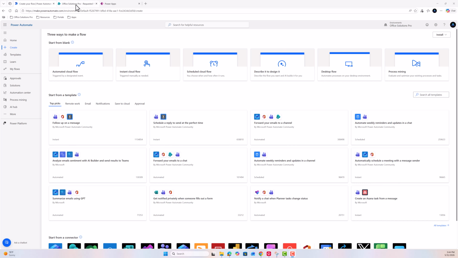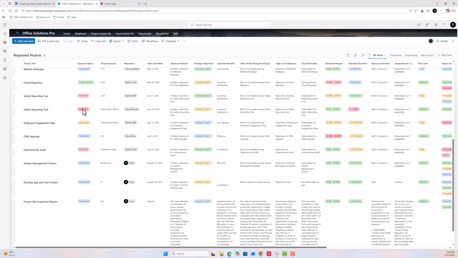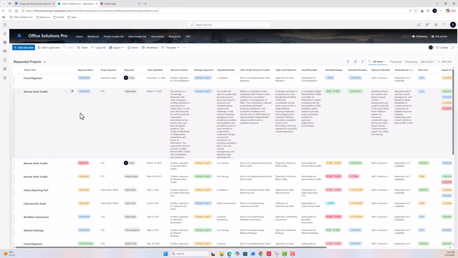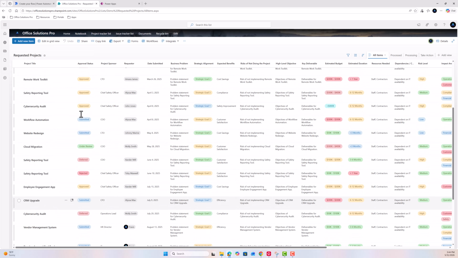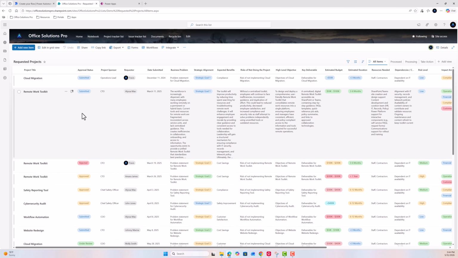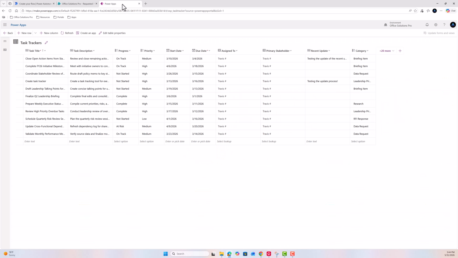I'm going to show you with SharePoint. So this is going to be the SharePoint list, and it's got about 17 items in it. So not a lot of items, but that'll give us an understanding of whether it's working. And then also we want to look at a Dataverse table. Now, in this Dataverse table, there's about 11 items in here. So again, not a lot of stuff.